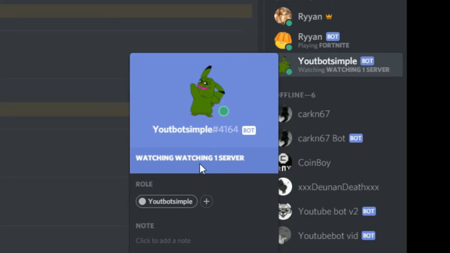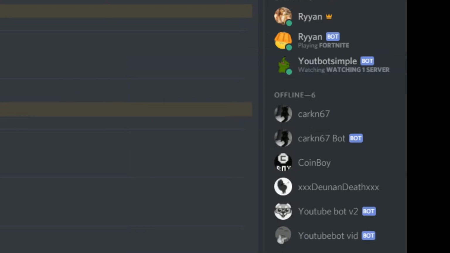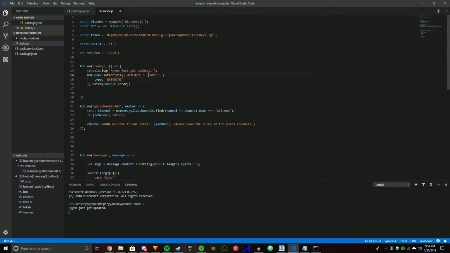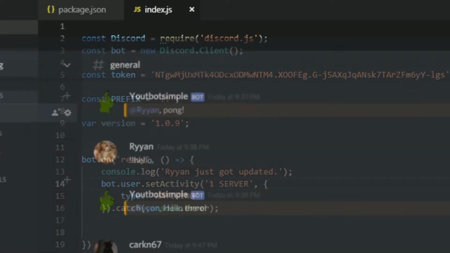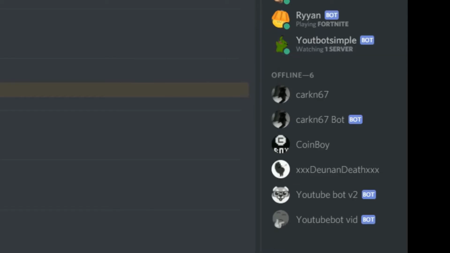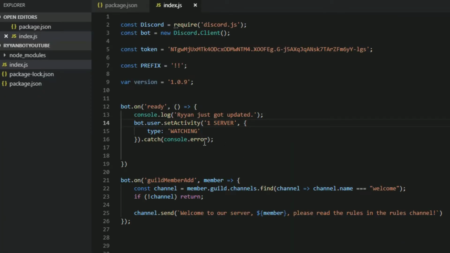Okay. So now it says watching one server. See, watching one server. That's funny. But yeah, that's basically it. Oh, I need to remove that because it already says watching. Okay, we go back. Watching one server. Cool. So we know how to do that.